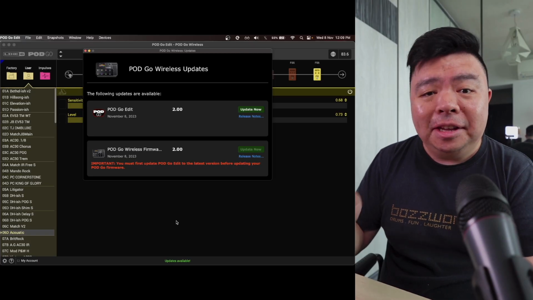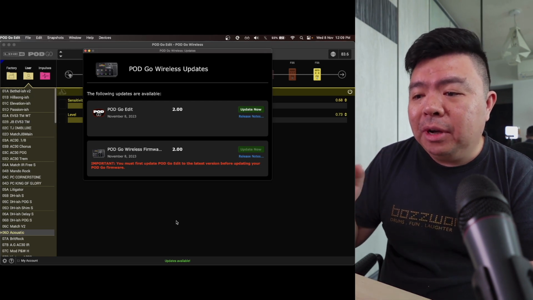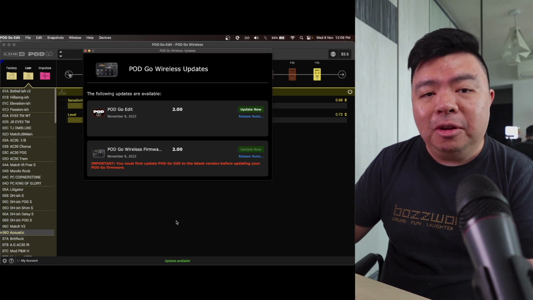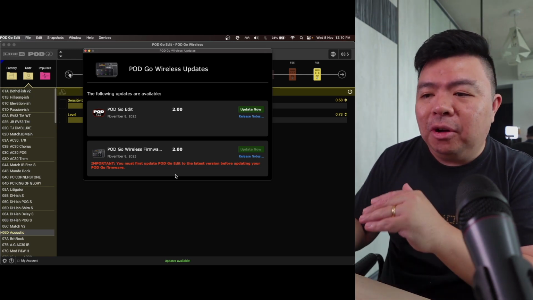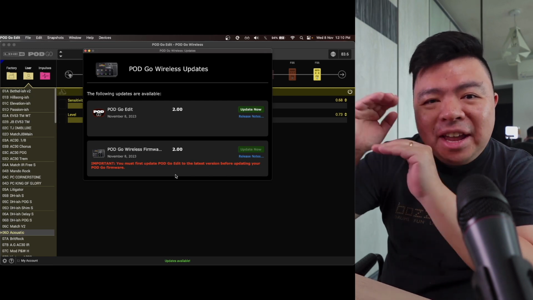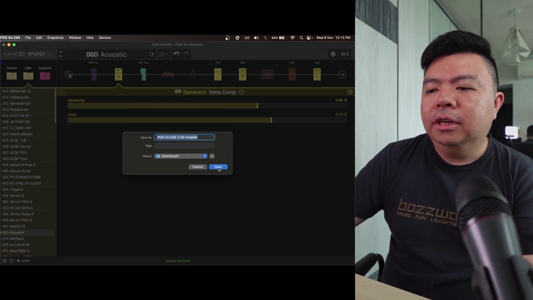With that out of the way, let's click on updates available, and you can see that they've decided to be very upfront. Important, you must first update PodGo Edit to the latest version before updating your PodGo firmware. Guys, don't skip this step. They've even arranged it such that your PodGo Edit is on top so that you have to update first. Click on update now, sign in, click on OK.